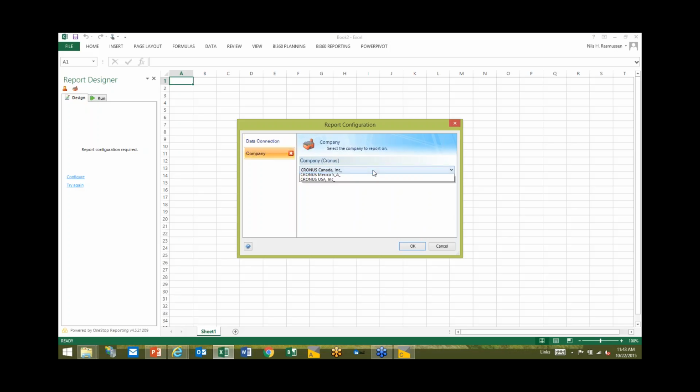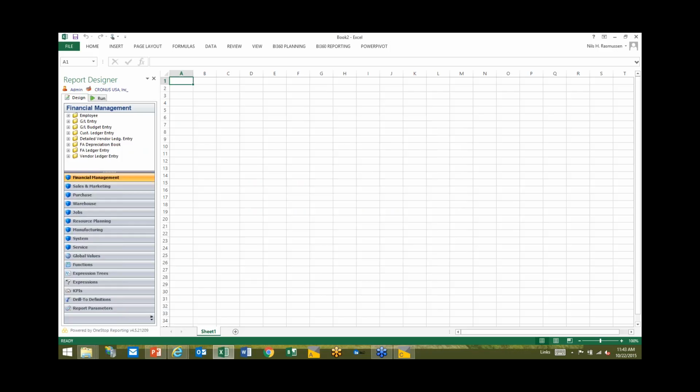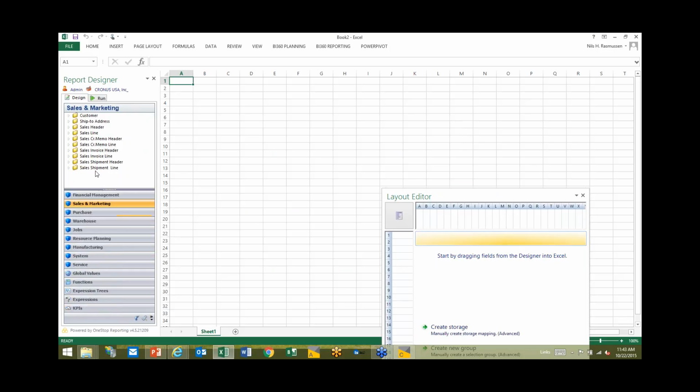And then within there's 3 companies in that NAV database. So I'm gonna pick Kronos USA. I think there's a little bit more data in that company. So now we are connected to NAV from Excel, and you can see the integration here looking down at NAV. This is a completely out-of-the-box integration. So if you got sales and marketing data in NAV, well, you'll probably recognize these are looking directly into the sales header and the sales line and so on, and you can start writing reports on that.